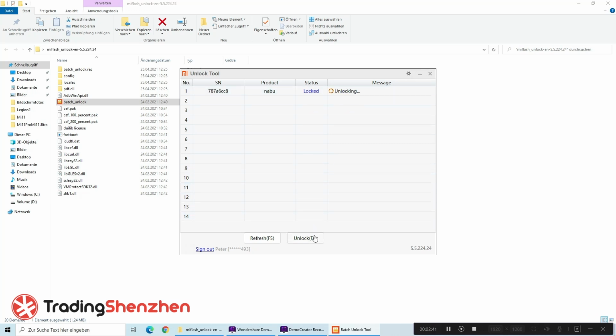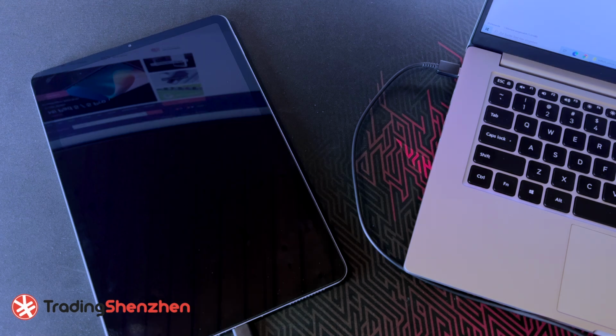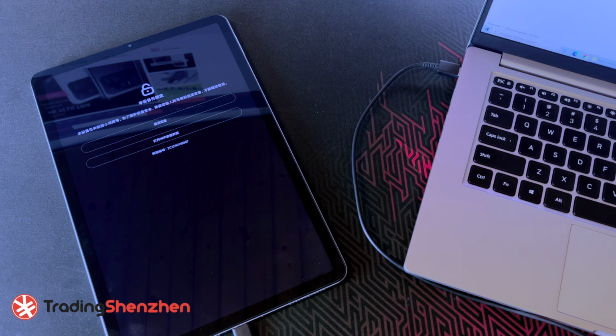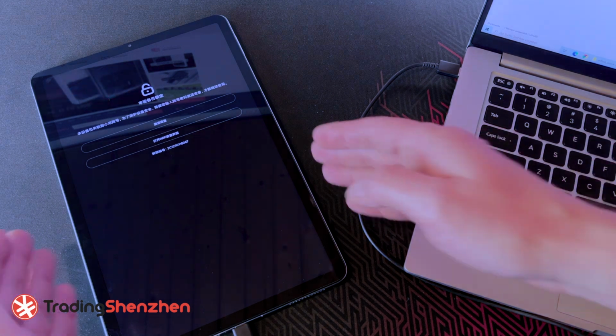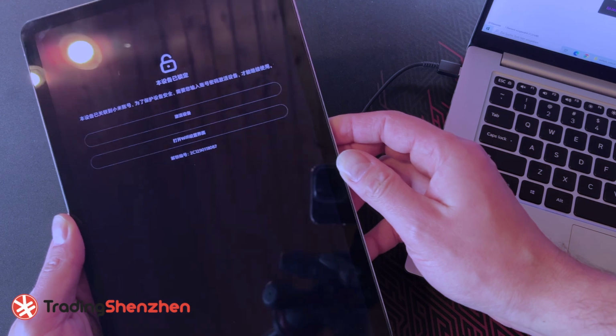Your device reboots again and you see at the top a lock symbol which is now open, so you know the device is unlocked, and it boots into the system where you see this screen. This shows you only that you have to activate the account again. When you have a device with a SIM card, you can click on the top button. When you don't have one and you need an internet connection, you click on the bottom button.